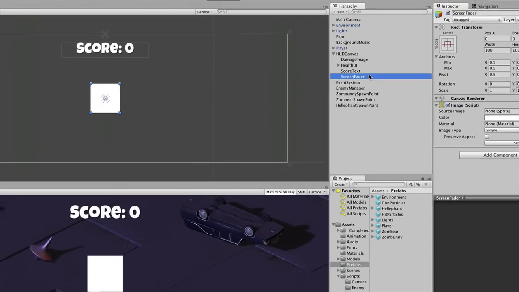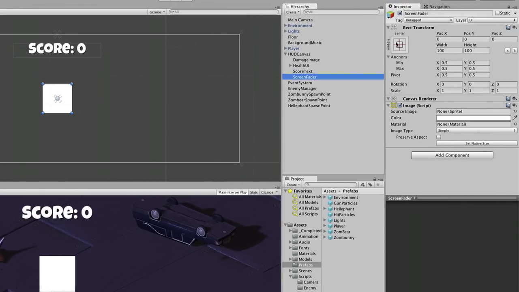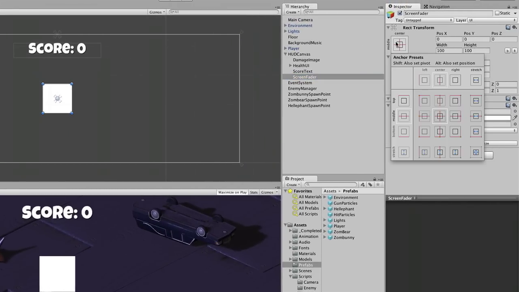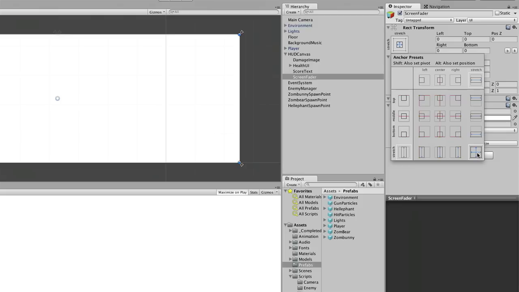Then in the rect transform anchor presets, click the button, and we're going to alt click the lower right preset, which is stretch in both dimensions. That will stretch it over the entirety of the canvas, and currently because it's white, it will just block everything out.